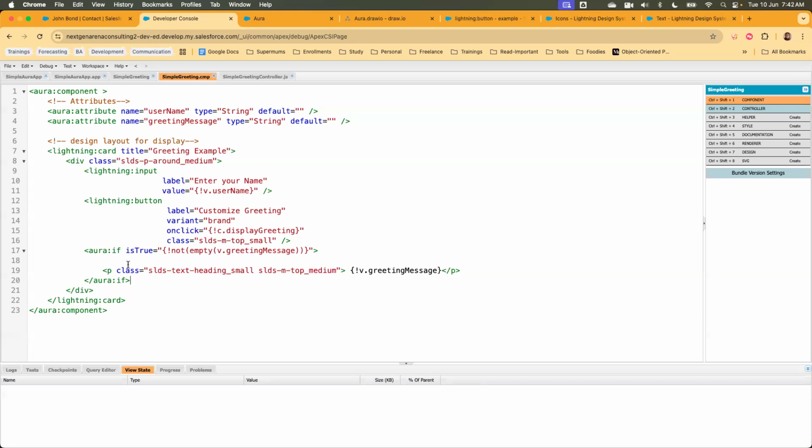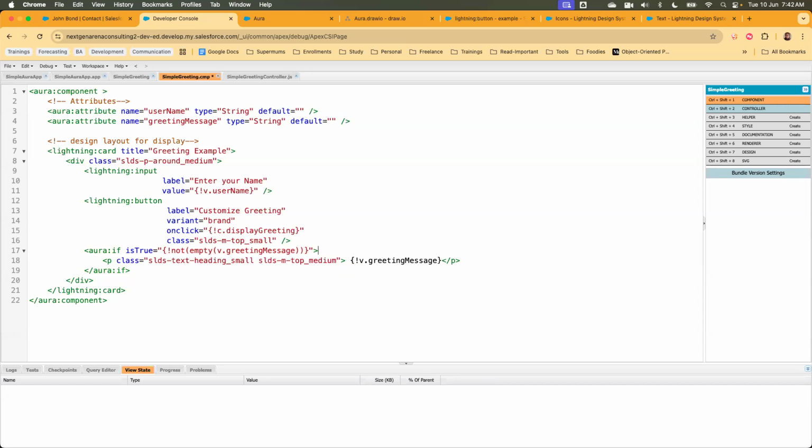So you can use the Aura if on your component side to display the component conditionally. Similar to how you do it under your dynamic forms. In dynamic forms, I have a filter where I can decide when the field should be displayed. Similar to that, I am using the Aura if. If my greeting message is not empty, then display the message. If it is empty, don't display the message.